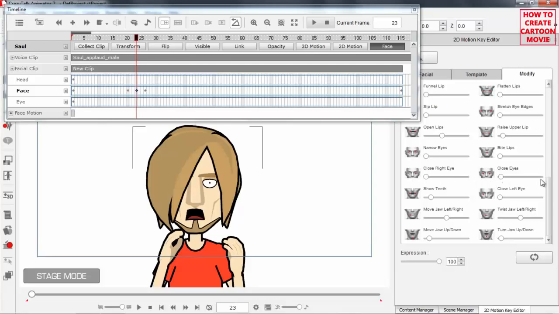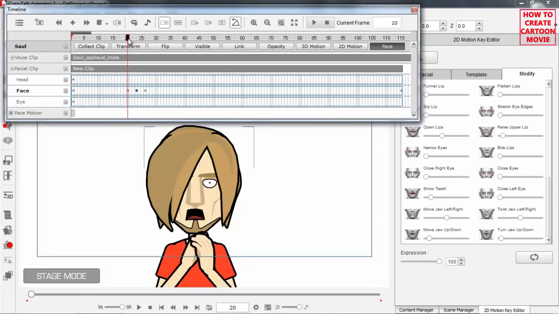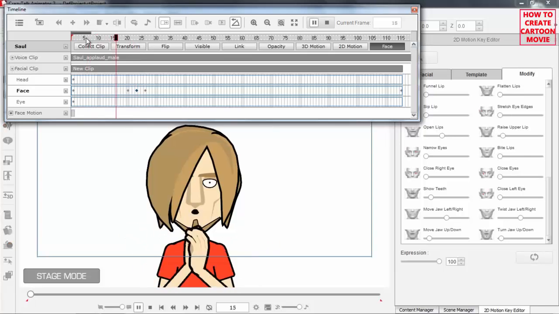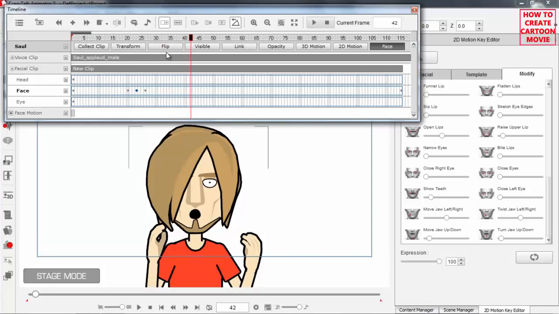If we just close the eyes normally, that'll create kind of a blink. And you can see here it's open, but there it's closed. Whoops. That frame is closed. So let's take a look at our blink right there. Bravo! So we just created a quick blink right there.